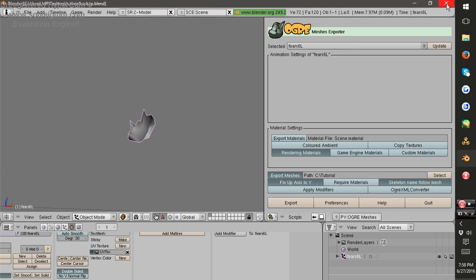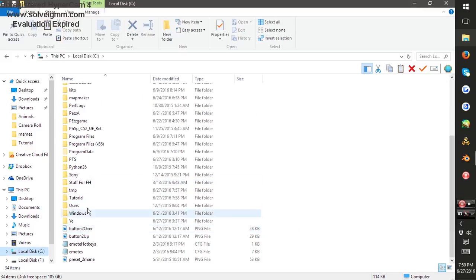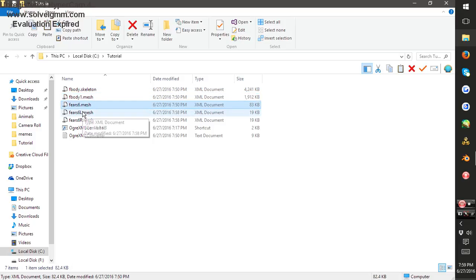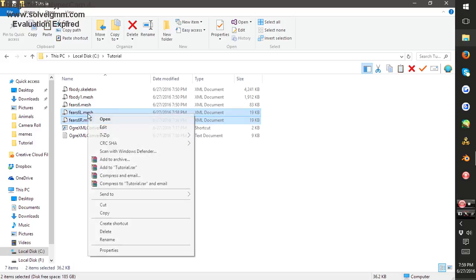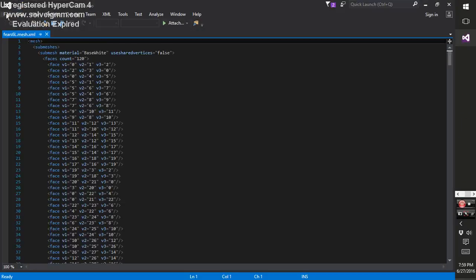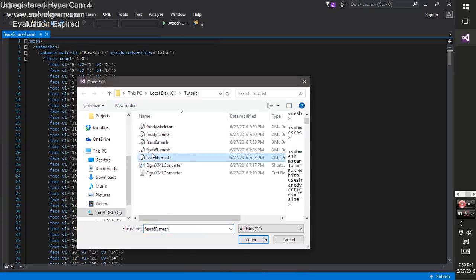Now, once that's done, go ahead and go to the file. And then you want to open the original ears mesh and the new ones with a text editing program like Notepad. I use Visual Studio as it's for editing code, and it's a lot easier for me to use. I'll also link a download below for anyone who wants that. Make sure you open all of them. You can control click to select more than one.